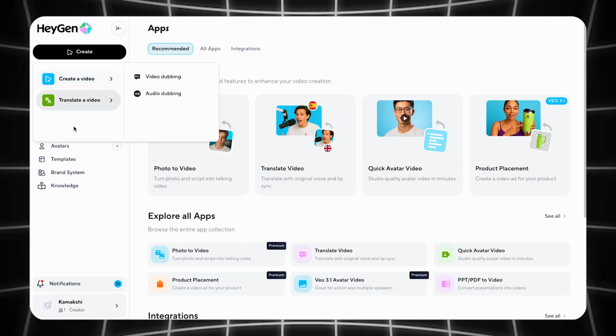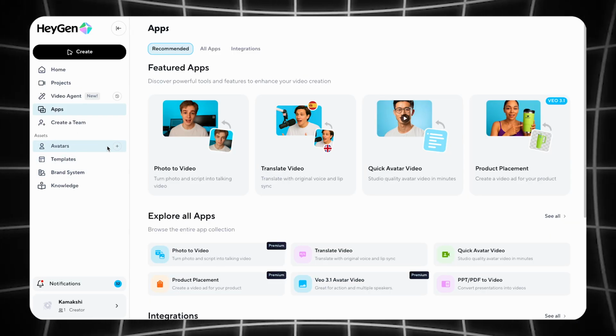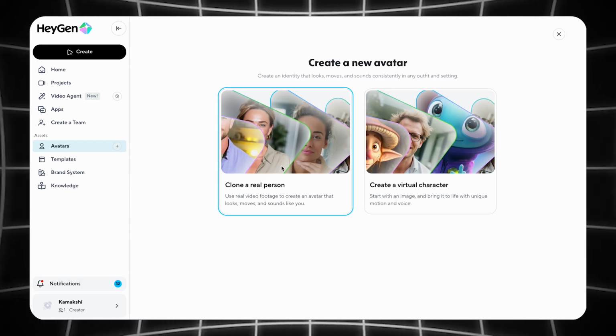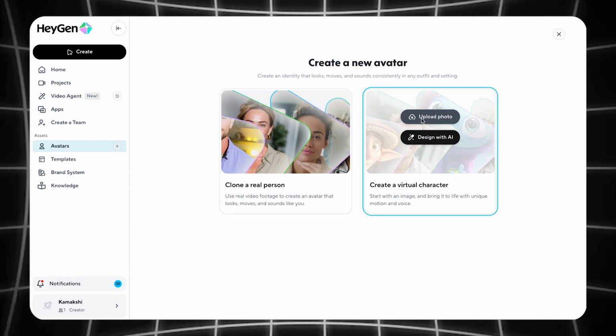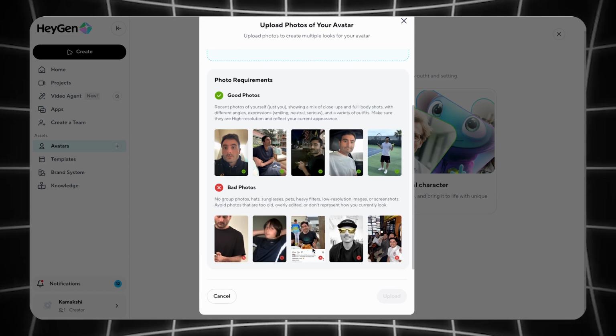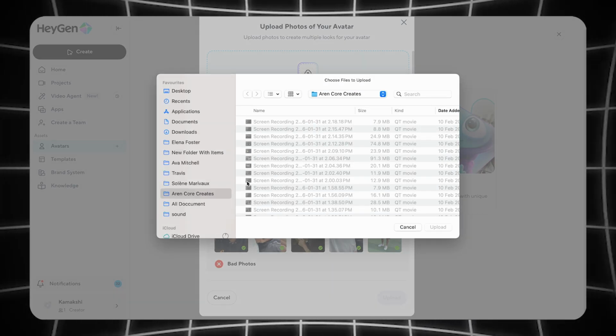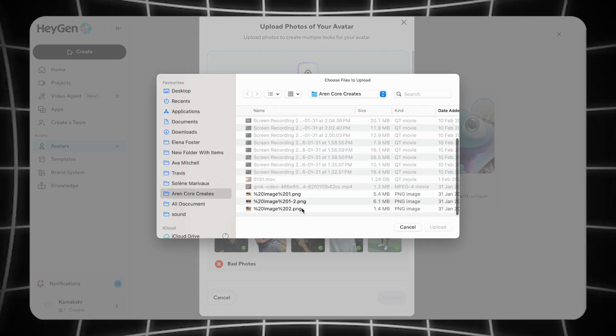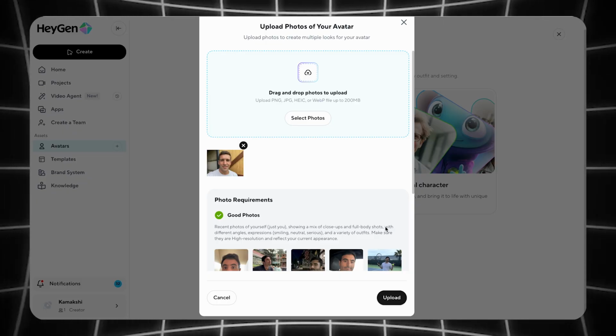Step 3. Create your avatar. Once you're inside HeyGen, go to the left sidebar and click on Avatar. You'll see 2 options. Photo or video, select photo. Upload your prepared image. Give your avatar a name. Click Create. Your avatar is now ready to use.